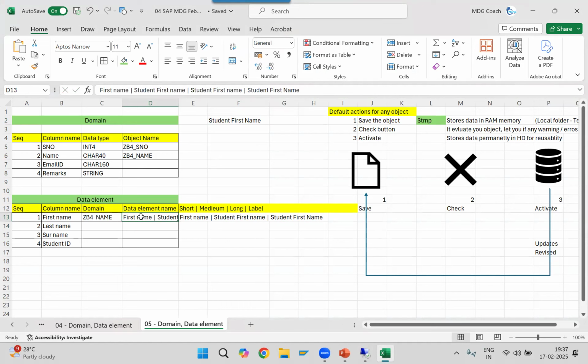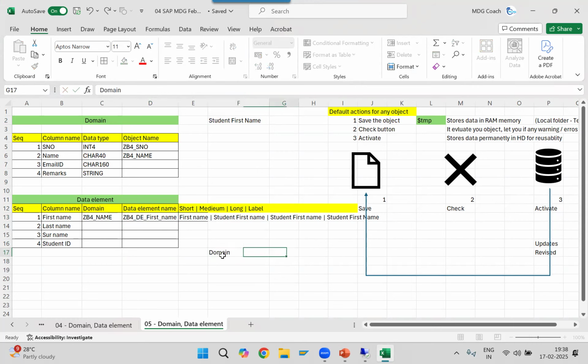What is the data element name we created? The data element name we created is ZB4 DE first name. Okay. Now, why do we mention DE? In real time, let's say if you go from one company to another company, someone is going to replace you. At that point of time, by seeing the object name itself, they have to identify, okay, what is this? For domain, the best practice we always use in real time is DO.